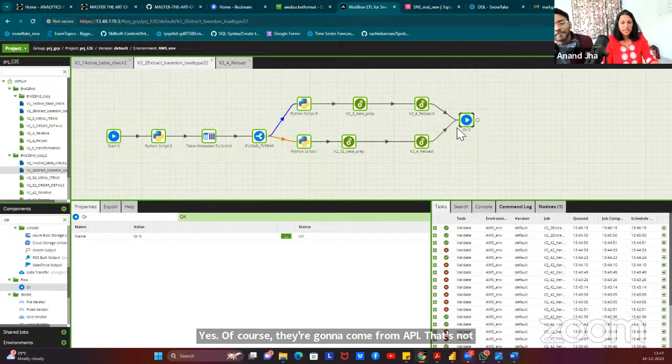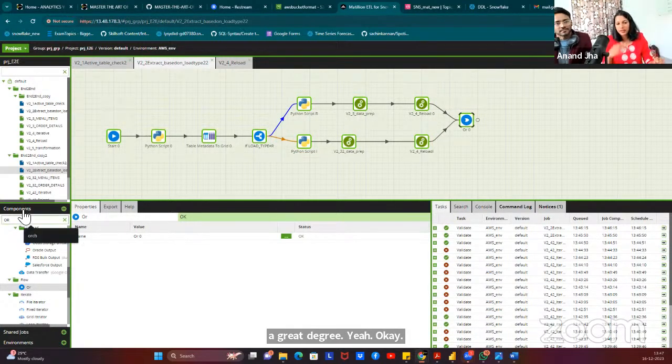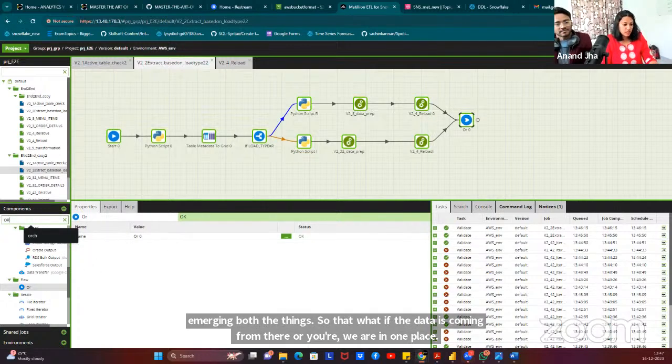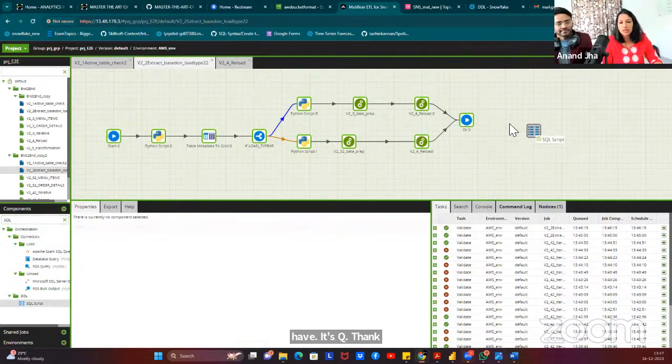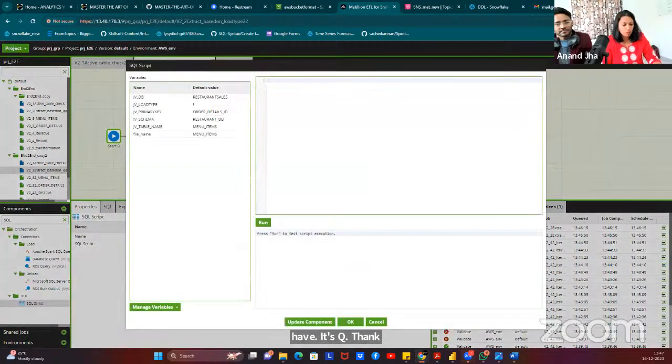Okay. This OR component is nothing but merging both the things, so that whether the data is coming from there or here, we have it in one place. Next is the SQL component, to delete the things we have created. The SQL script is deleting the views, that's it. If you want, you can truncate the source.